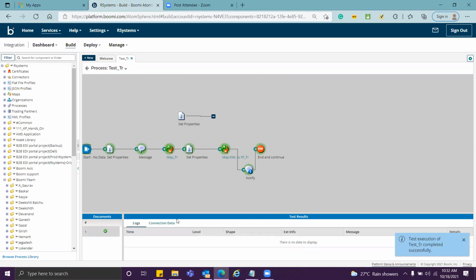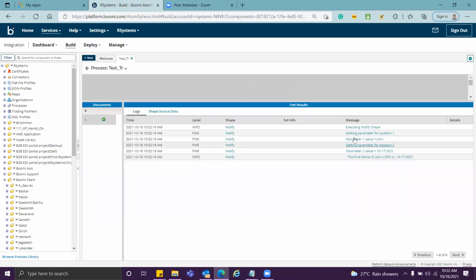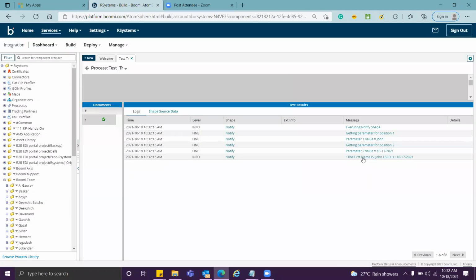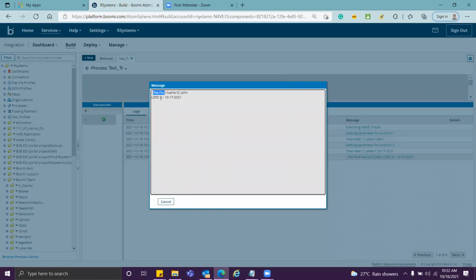Okay, now what I want to see is whether my notify shape has given me any information or not. So I click on notify, I go to logs. Here you'll see parameter 1 value, what was that? My first name, John. All right, parameter 2 value. If you see here, the final output, the first name is John, LSRD is this. So now you get it, right? How the logs are created using a notify shape, right?